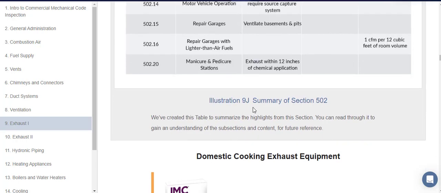Illustration 9J, summary of Section 502. We have created this table to summarize the highlights from this section. You can read through it to gain an understanding of subsections and content for future reference.